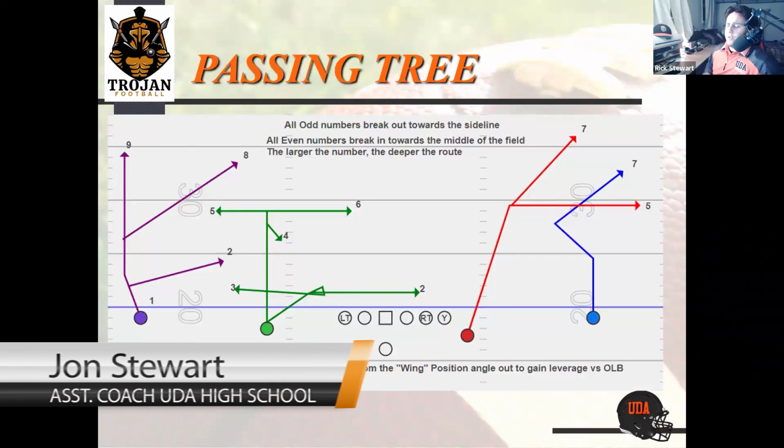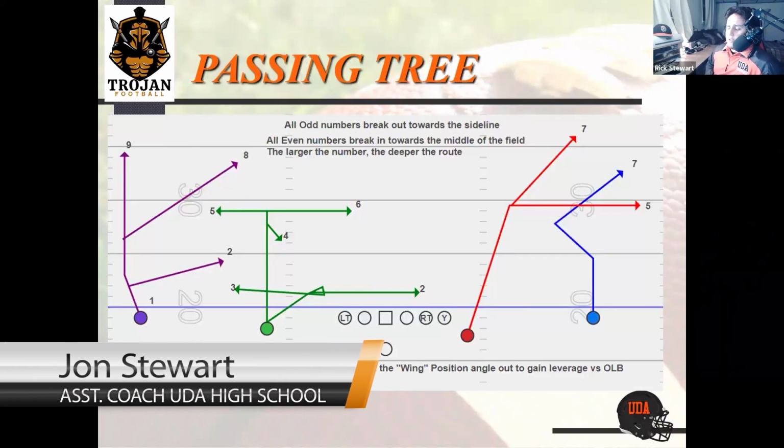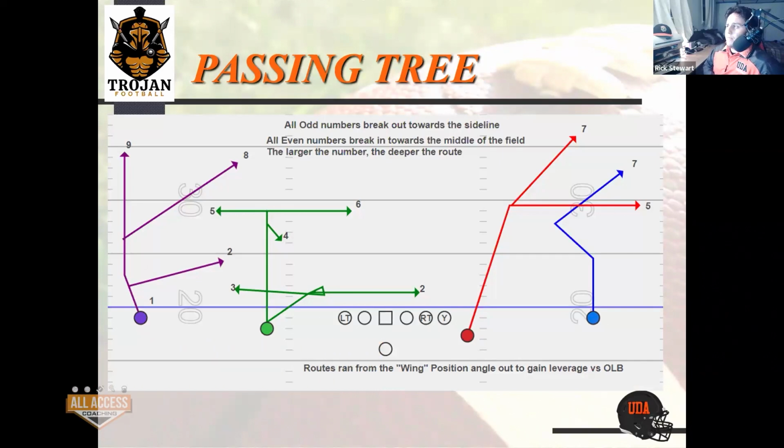First thing I want to get into within our passing game so that some of our terminology makes sense. This is our passing tree, and I've broken it down so that it's very simple. The larger the number, the deeper the route. Odd numbers either break or are designed towards the sideline, and even numbers break in towards the middle of the field.